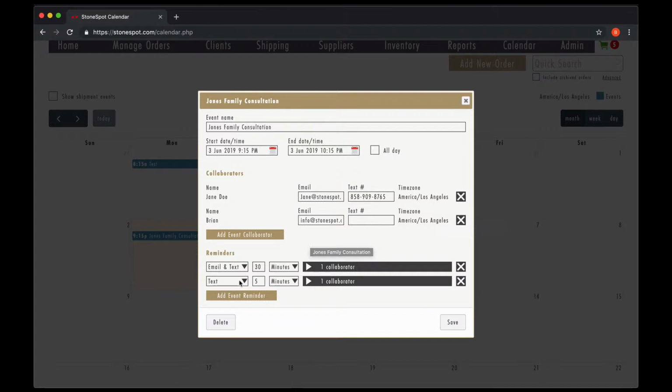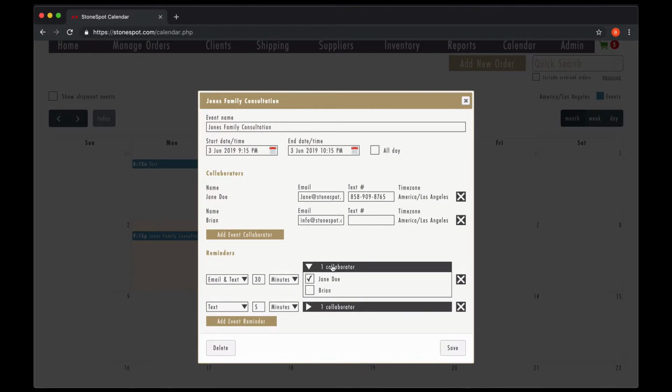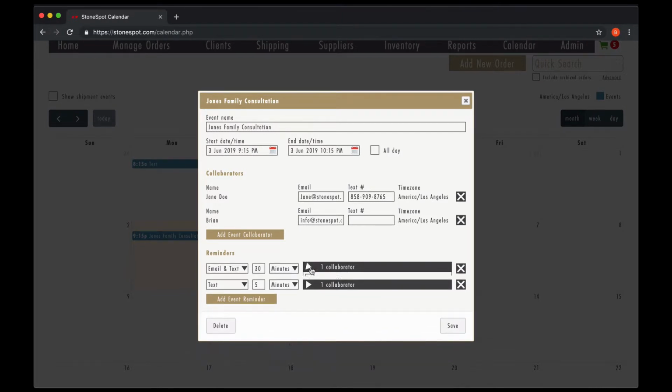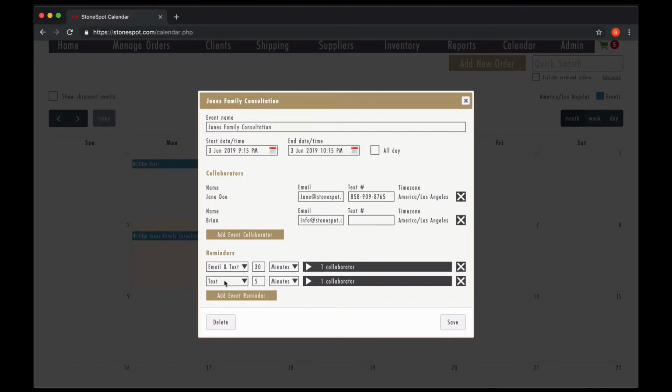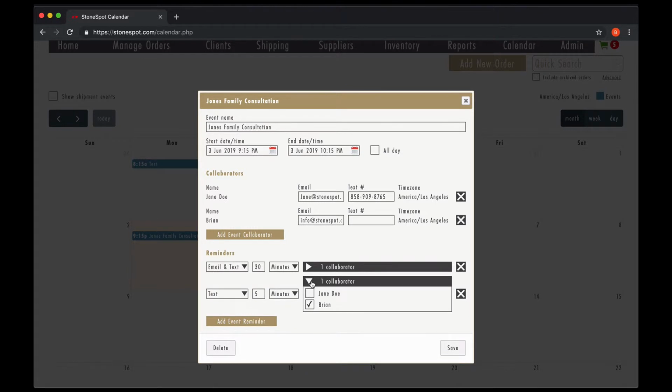All right, now down here I can create event reminders. So you can see I have two set. I have the first one set to send both an email and a text message, and it's going to go out 30 minutes ahead of the appointed start time. You can see I have one collaborator, just Jane, and then I have another reminder that's set to go off 5 minutes before the appointed start time. And here we have again just one collaborator, and that's Brian.